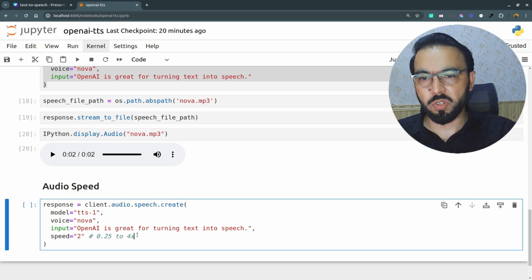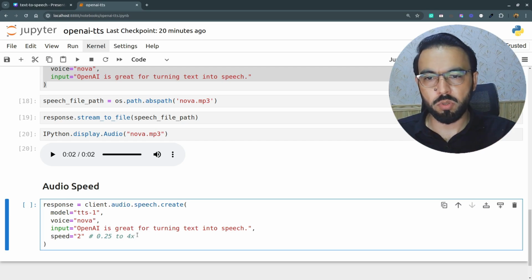If you want to decrease the speed, you will keep it below 1, either 0.90, 0.7, and you can decrease it up to 0.25, and if you want to increase it, you can set it above 1. So it could be 1.25, 1.5, and you can set it up to 4. Now let's try with the speed 2 and see how it affects the speed.